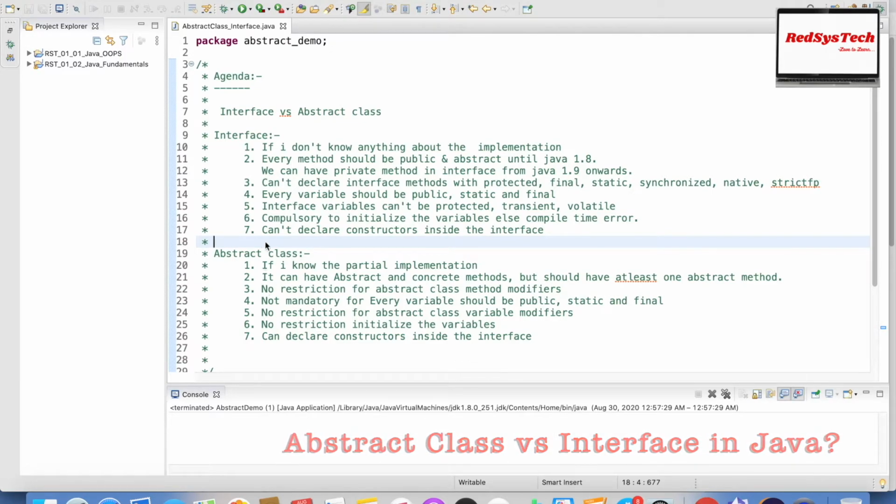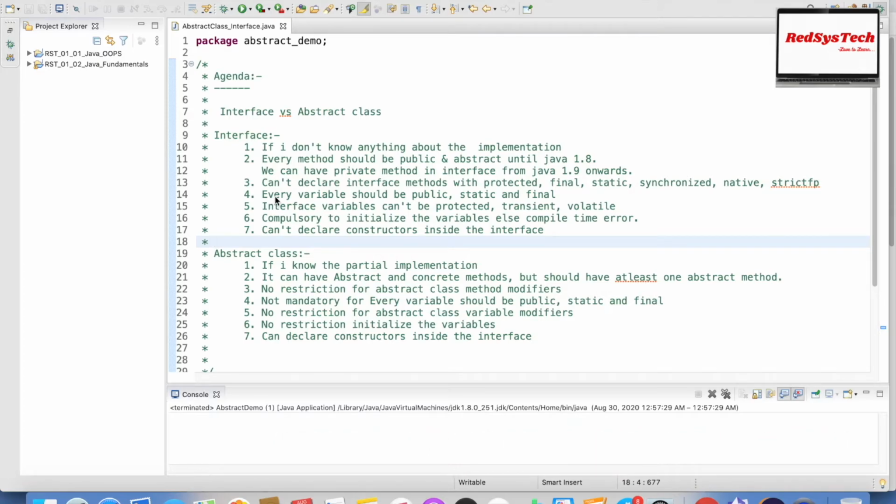Similarly, every variable should be public, static and final in the case of an interface. But in an abstract class, there is no restriction like that. In an interface, the variables can't be private, protected, transient, or volatile. But in an abstract class, there is no such restriction. In an interface, we compulsorily have to initialize the variables, otherwise we will get a compile time error. But in an abstract class, there are no restrictions like that.